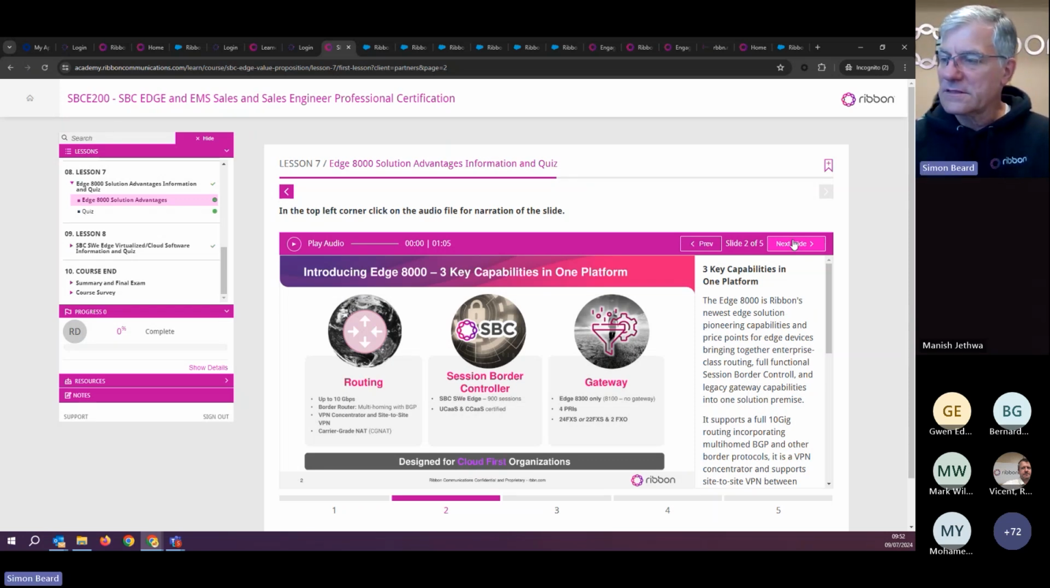So the way we do that is we are running an enterprise class router, 10 gig enterprise class router, on the platform. We also are running our SBC Suite Edge as a virtual application on the platform. And then we have additional interfacing on the Edge 8300, which provides the gateway functionality for primary rate interfaces, FXS and FXO interfaces. So that's really what's all in the box.